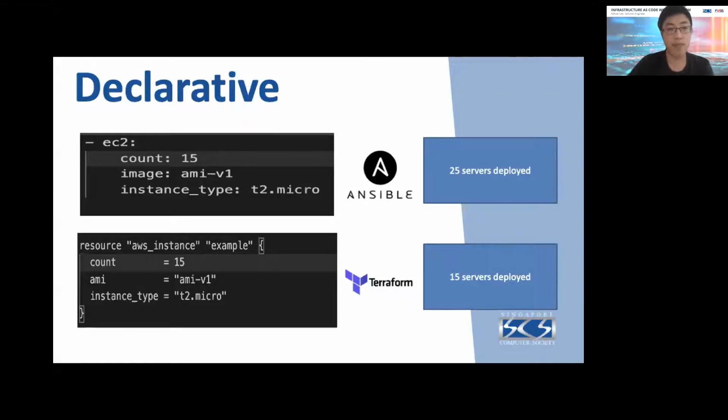So that is what I mean by it's declarative. Think of it like Terraform is your Grab or Uber. You want to achieve, for example, going to a certain place. You don't care how you get there. You just want to get there. So Terraform gets you there, basically.